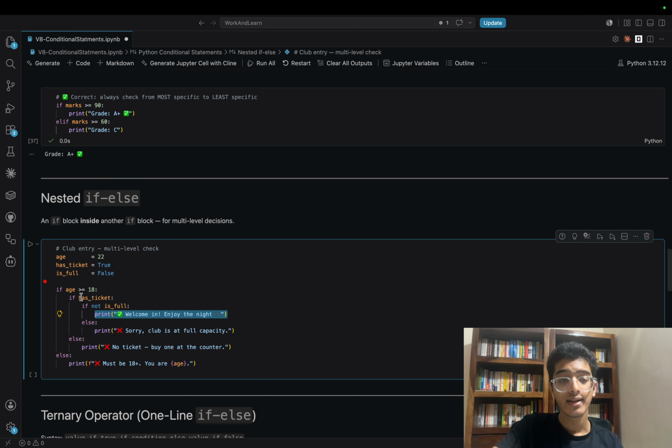Else, it checks if the club is full or not. If it's full, it will give me a sorry message. Then it checks if it has a ticket or not. If it doesn't have a ticket, it will tell me that a ticket is not available, that I do not have a ticket. Then the biggest one is that it checks the age of 18. If I'm 18 or older, it checks these. If I'm not, it prints a message that I must be 18 plus because of my age.